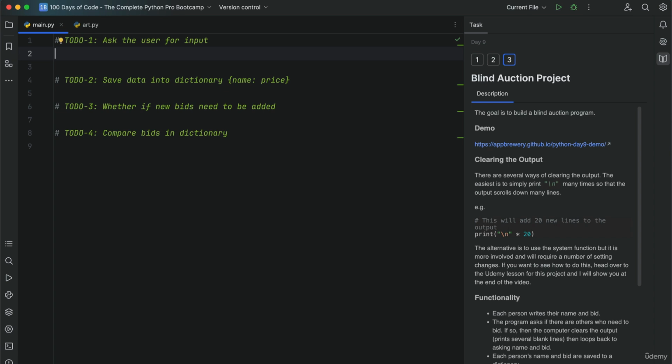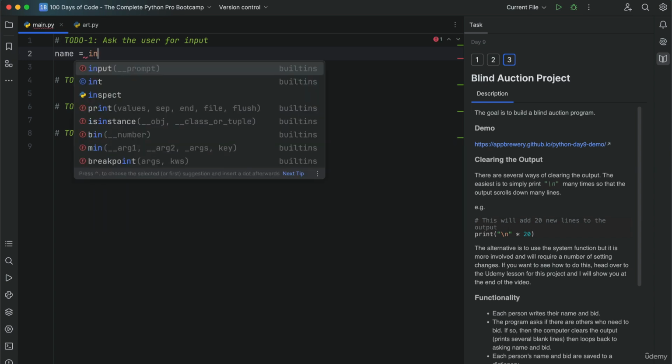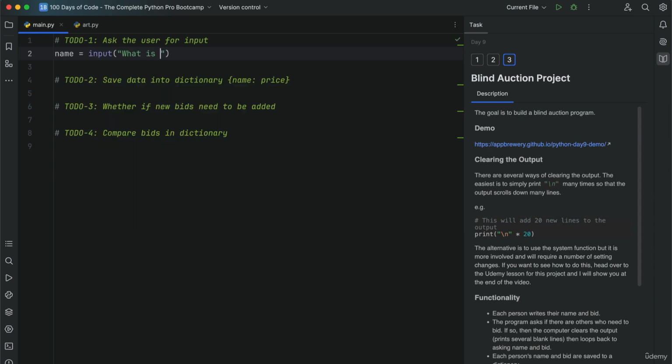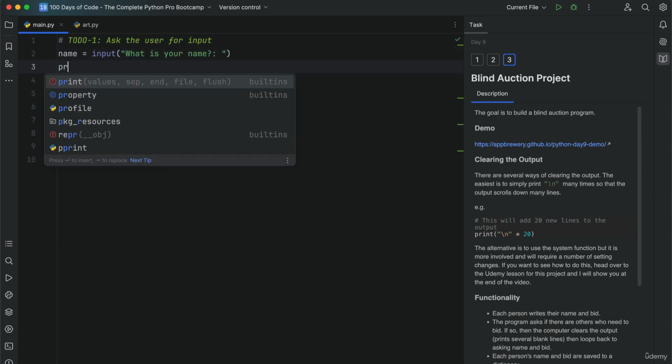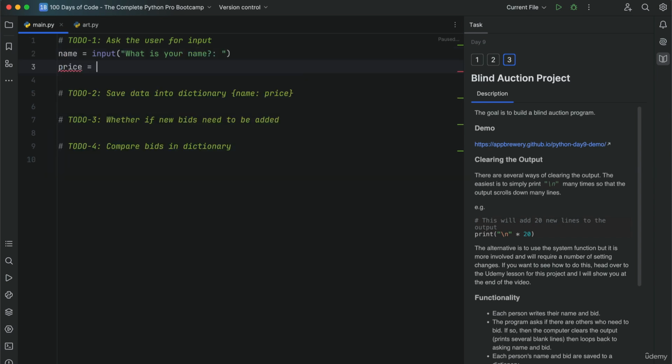So firstly, let's ask the user for some input. So let's save their name into a variable called name, and then we'll use an input to ask them, what is your name? And then we'll add a colon, maybe a space, so they can type their name here. And then once they've typed their name, we'll ask them for a price. So again, it's going to be an input, and we're going to say, what is your bid? And now we're going to add a $ or whatever currency you work with in front of their bid.